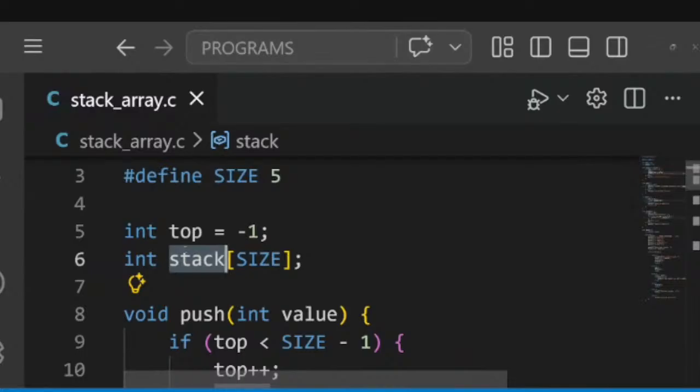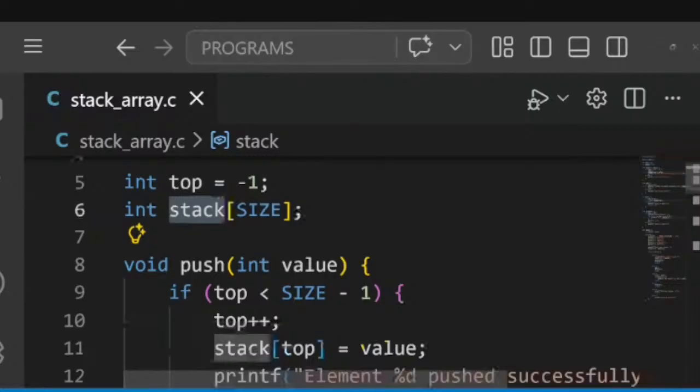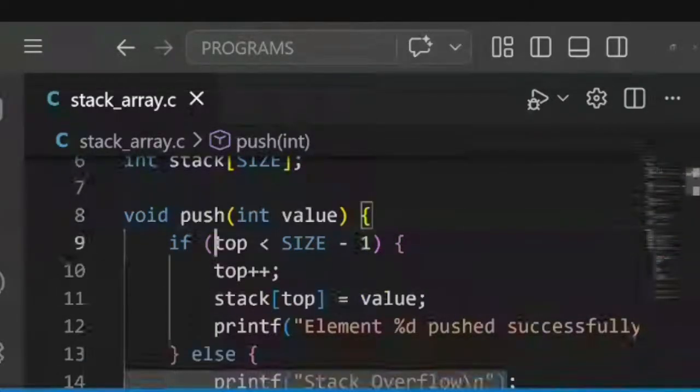Clear? We are creating what, array or stack? Array. What is the array name? Stack. What is the size of the array? How many elements can we store, 5 or 4? 5 elements, indexes 0 to 4. We can store 5 elements.